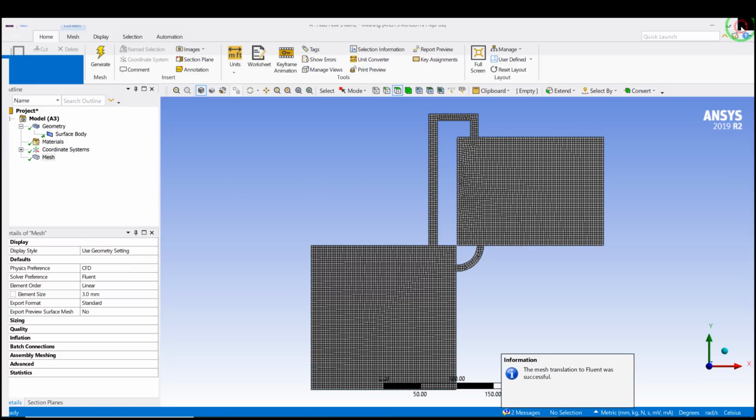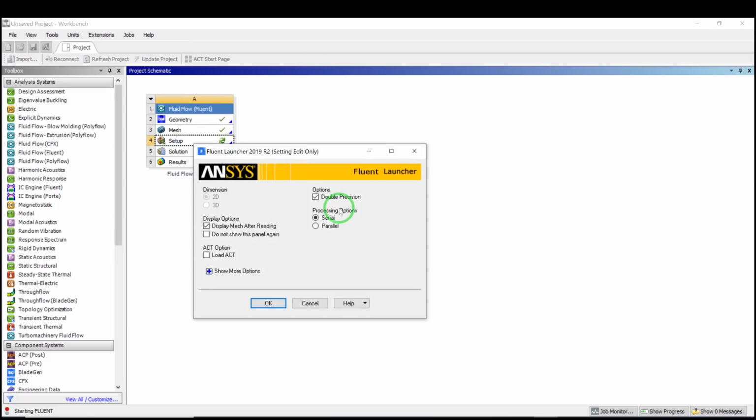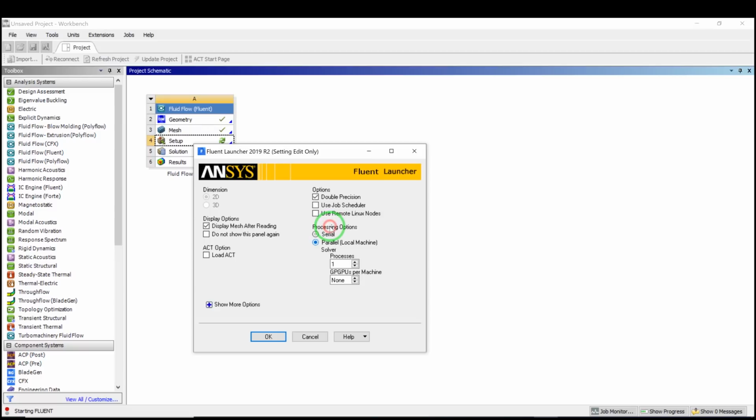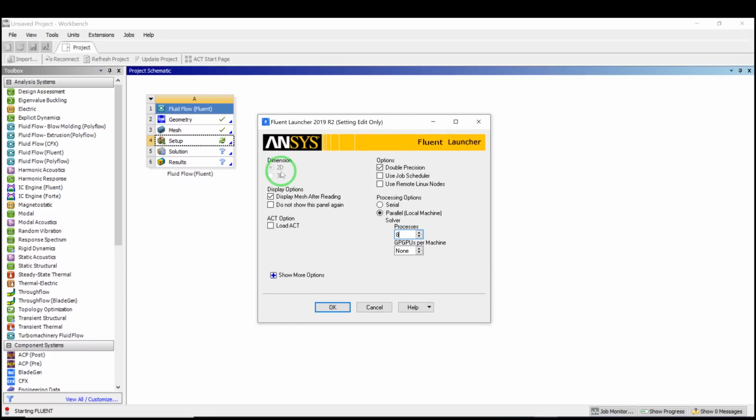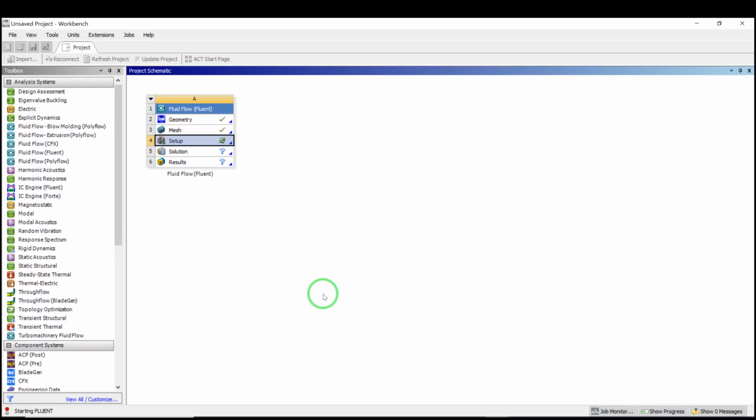So I will close the meshing and open Fluent. My PC has 8 processors. I will use 8. Make sure this is double precision. It's automatically 2D because we have a 2D geometry and mesh. I have an Intel processor with Intel MPI installed, so if you're not sure which MPI is installed, just leave it as default. So I will start Fluent.